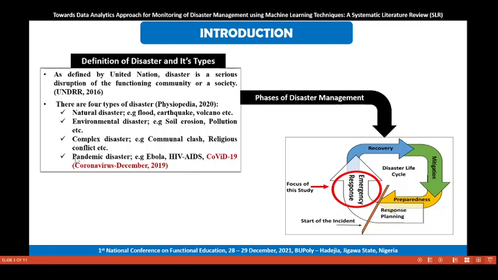Then the last one, which is the fourth type of disaster, is pandemic disaster, and the examples are Ebola, HIV/AIDS, COVID-19, and etc. And the reason why I put the red color is because the study focus area is COVID-19. This is the definition of disaster, and these are the types of disaster that we have.